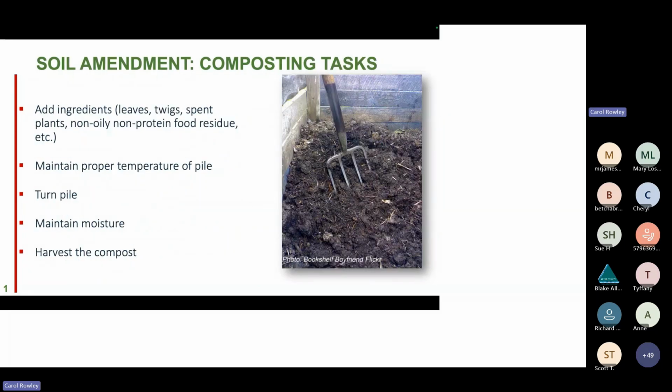If you're going to make a bin and compost materials for yourself, you can include things like non-oily, non-protein food residues. This would not be, for example, your leftover cheese and potato casserole, because the cheese is protein and oily. Somebody might ask, why do you not want oils or protein in a composting pile? And that's because it's going to attract the wrong kind of insects, which would be insects like ants and things like that, that sort of move away the more valuable insects that help in actually decomposing your compost.